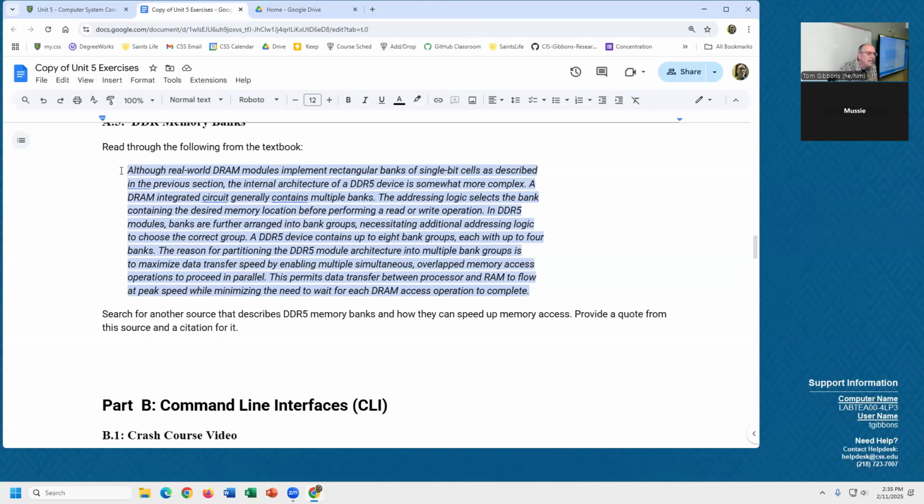I don't think this description from the book is very good. So your job is to find a better description. You can Google it, or AI will provide a pretty good description of this also. So provide a different description of how DDR banks are used and why they speed up memory access here.